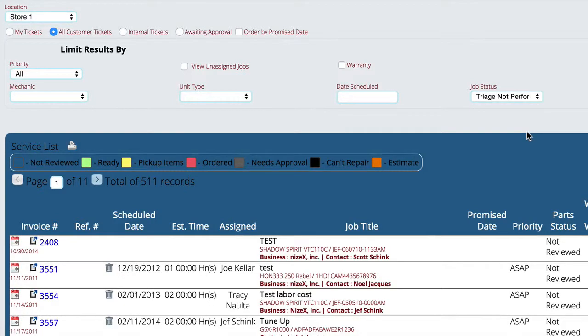Now, before I get started in showing you how Lizzy deals with triaging, I want to explain to you what triaging is and why you might want to use it. Triaging is basically the process by which we take a unit in from the customer and we get a mechanic to look at it as soon as possible to tell the service manager what we need, or what we think we need, to be able to do the service that needs to be done.